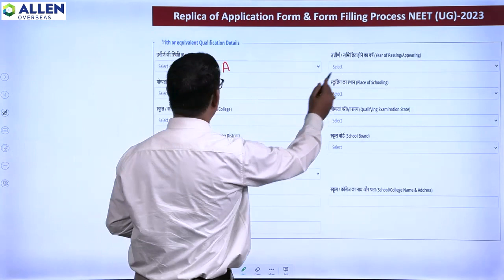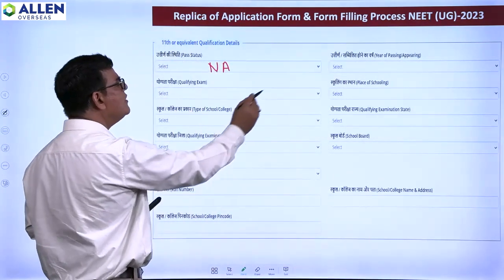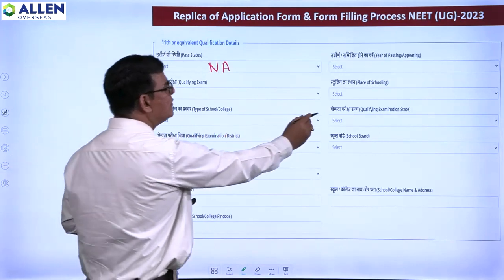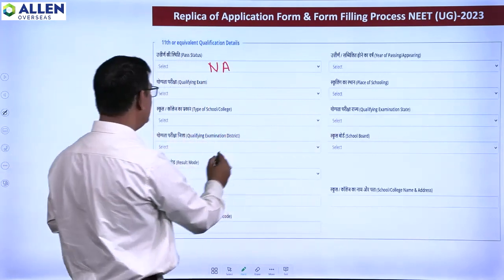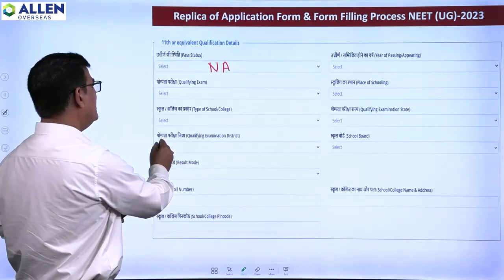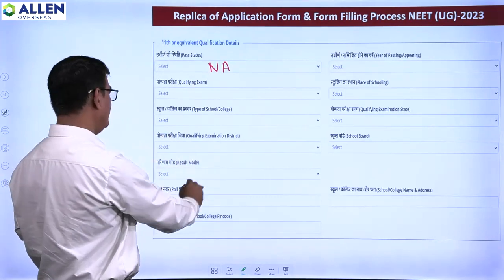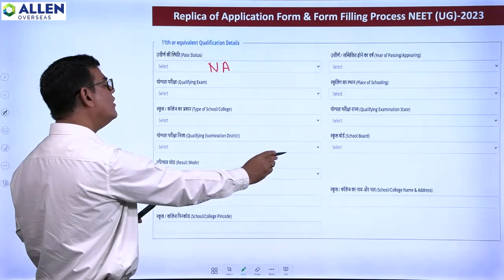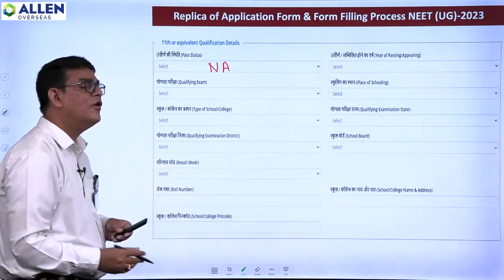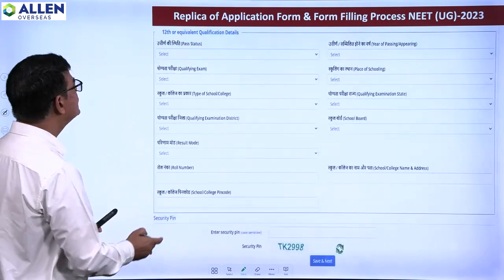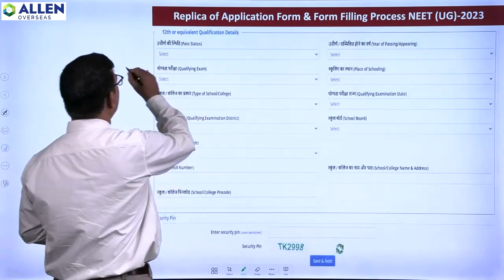Likewise, year of passing, qualifying examination, place of schooling, type of school college, qualifying examination status, qualifying examination district, school board, result mode, roll number, school college name and address, and school code name and address. Then comes the 12th class. This is a very, very important field.